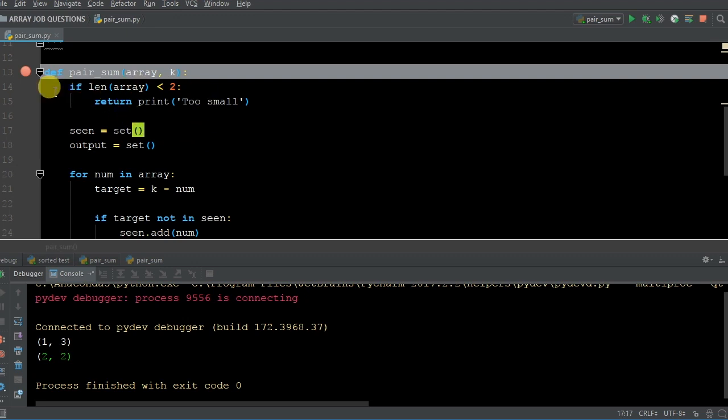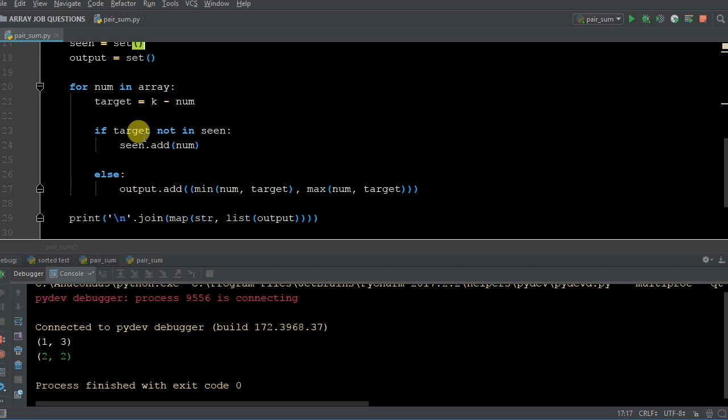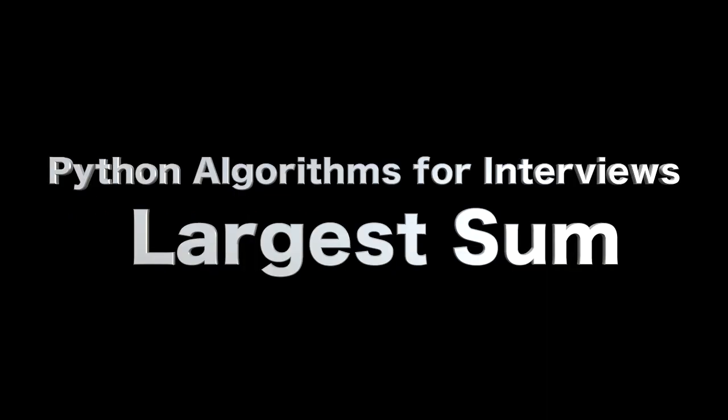I highly recommend memorizing this aspect of code, again, as another aspect of the array job interview questions for algorithms, for array algorithms. Not array specific, but we're using it for this example.